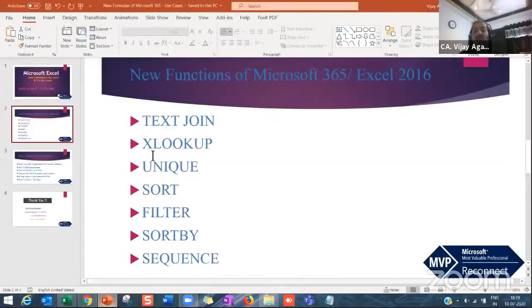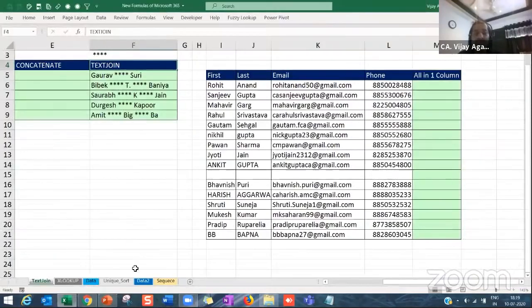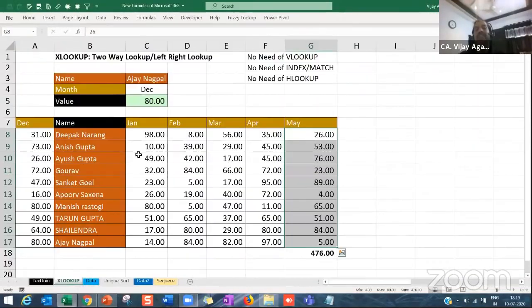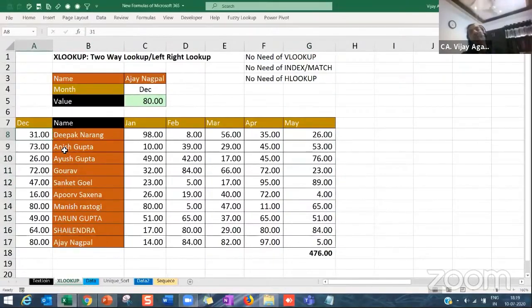So now let's move to XLOOKUP. How is this XLOOKUP going to work? So let's see. This is a table, and all this data which I have comes from other MVPs and other sites which I always follow. Sometimes I take help from this site, sometimes from Microsoft. All are very, very helpful.